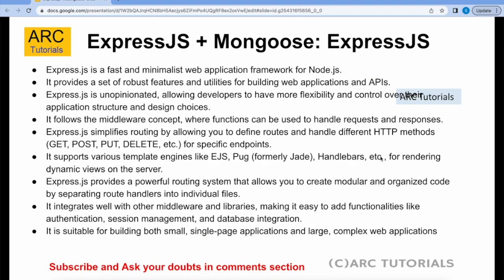I'll start with Express.js overview. So what is Express.js? Express.js is a fast, minimalistic web application framework for Node.js. Using Express.js, we can build robust RESTful APIs and on which we have more flexibility and control because Express.js is an unopinionated framework. We are free to choose the kind of application structure we want to build upon. Express.js heavily uses middleware concept, which means functions can be used to handle requests and responses.